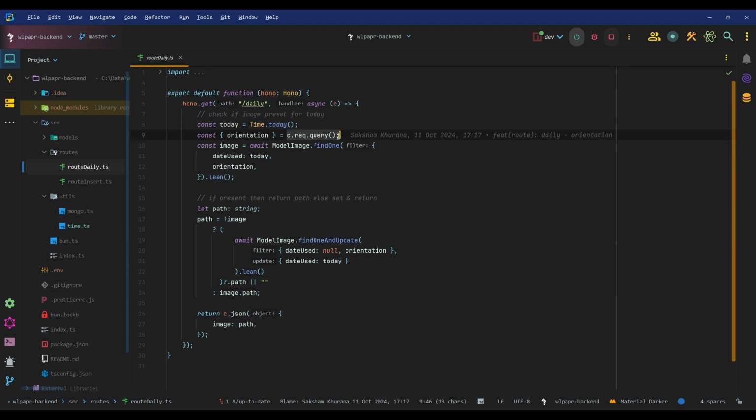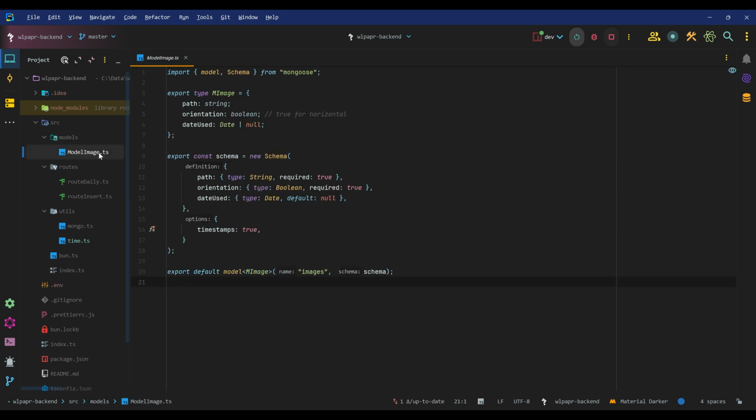And also in the request query, I'm taking the orientation itself. So whether it's true or false, I take the orientation. And once I get the orientation with the model image that we have talked about earlier, I'm finding one image only. And in that one image, what I'm looking at is, okay, return me an image where the date used is today and the orientation is as given. As simple as that. But there can be a chance that that image is not available because maybe an image was not used today. And by default, as we have seen in the models itself, let me take you back to the models, by default, it's null.